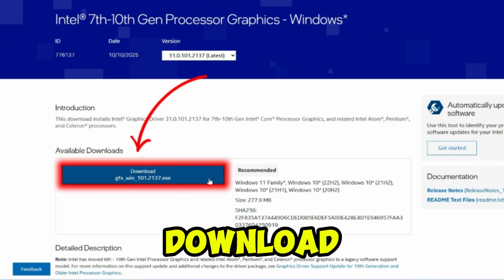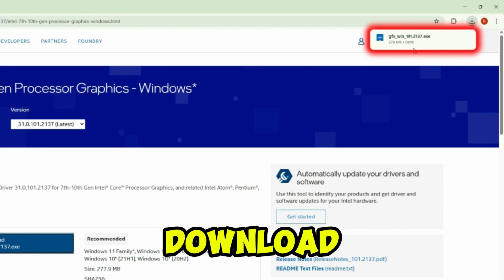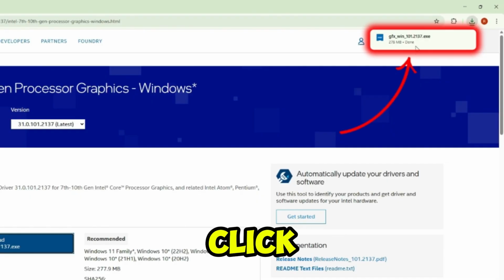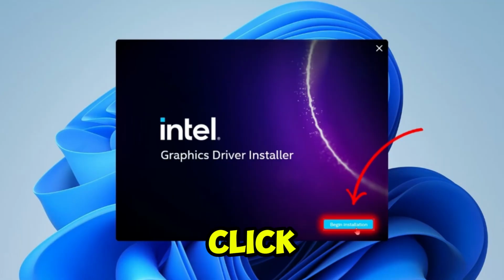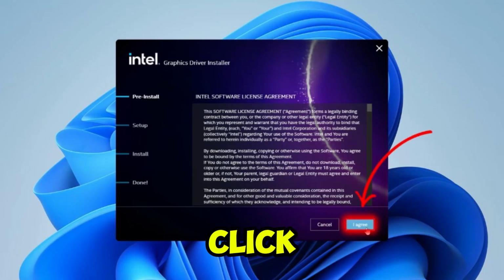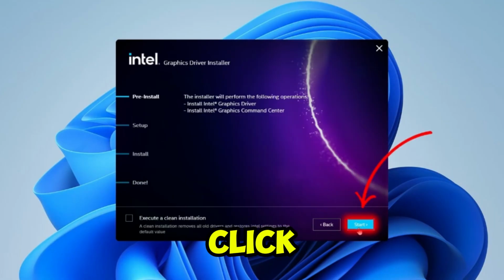Now click on download. After a few moments, this download pop-up will appear. Just click on it. It will automatically start installation. Now you have to click on begin installation. Then click on I agree and then click on start.